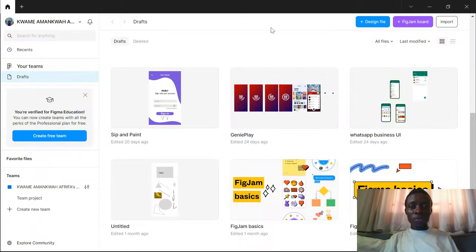So we are going to create our first design. You have to come here where we have the draft. We are not going to use the teams, so we are going to click on the draft. When you click on the draft, you come here. You see there is a plus and design file. So you click on the design file.